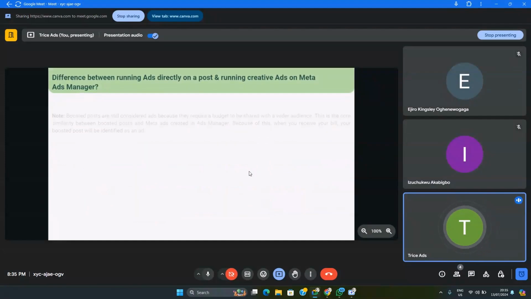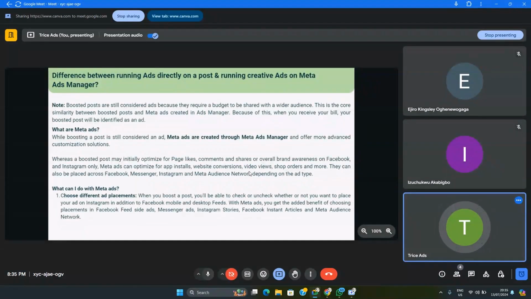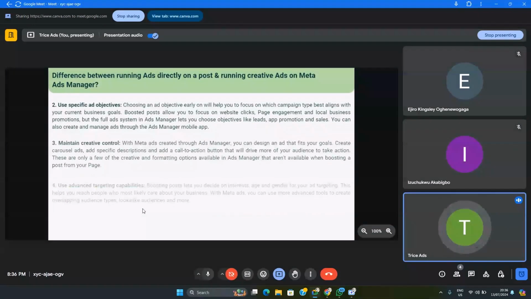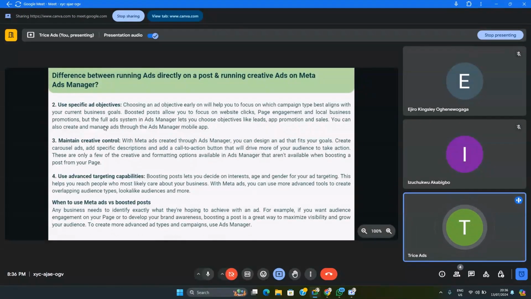Okay, so that's it on differences between boosting ad and also advertising on the Ad Manager, which I have already explained here. You can see that even in my write-up, it is well written that you can choose different ad placements on your own as you want. So there are a lot of write-ups here. You can specify an objective that you want as well. You can maintain your creative control, which I explained earlier. You can use advanced targeting capabilities.